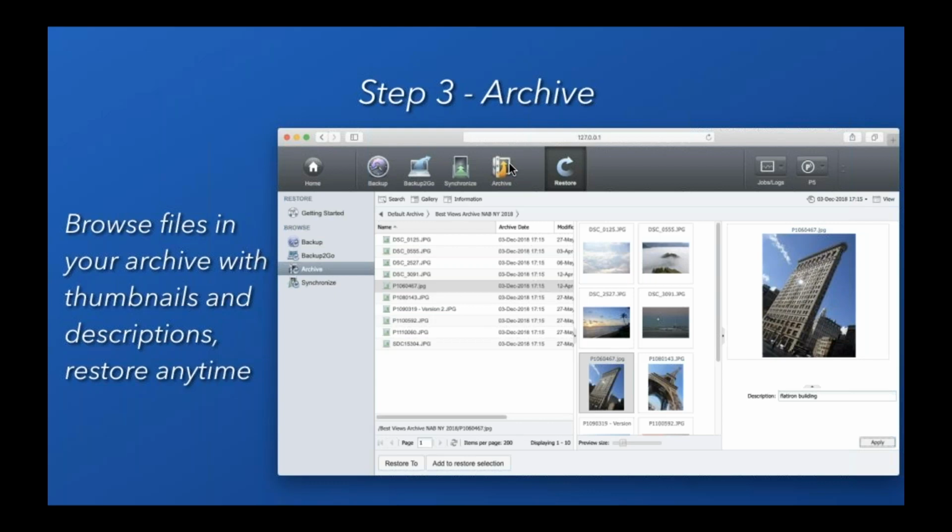And you see the restore button here, restore to, in the lower portion of the interface to the left. So you just select files later on, press restore to, and you get them back.